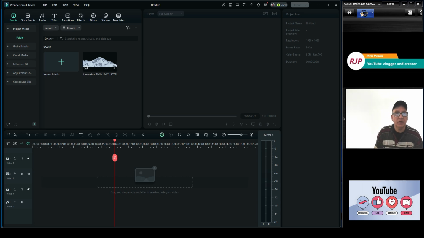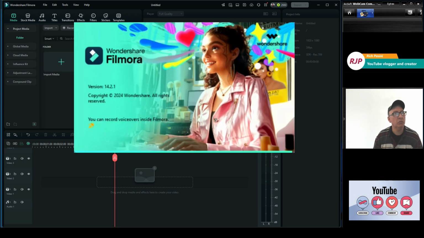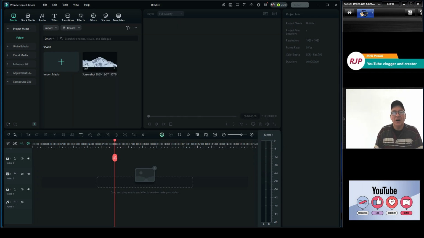Today I want to have a little fun with Filmora 14. This is the newest version, the 14.2, 1.2 or something like that. I can't keep making so many different ones. But anyway, this is Filmora 14 I'm going to be working with today, and I just want to share some stuff with you guys, and let's get right to it.